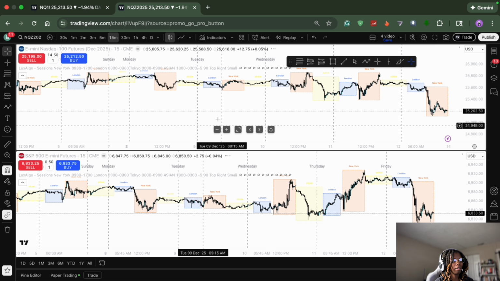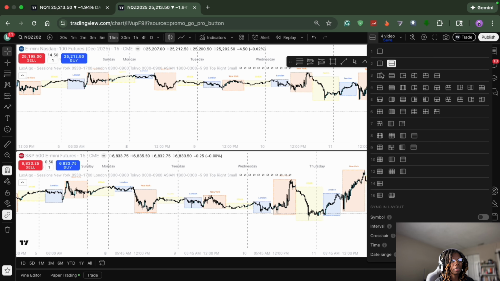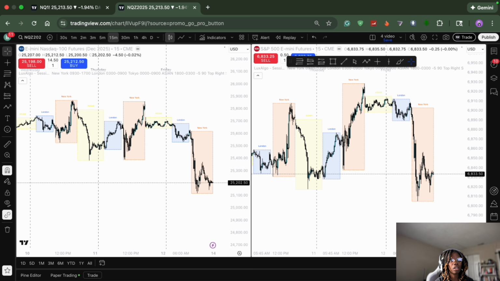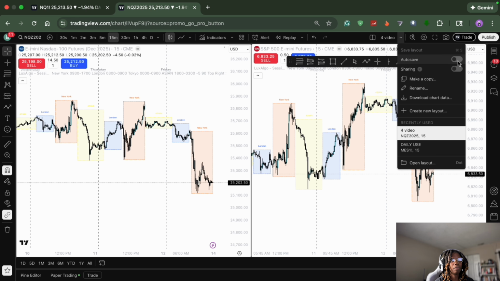You could also change the layout like this. I'm more of a vertical type of person, not horizontal. And then if you want to save this, like I have it for video, just hit save, and then it will be there. You can turn on auto save as well if you want to.